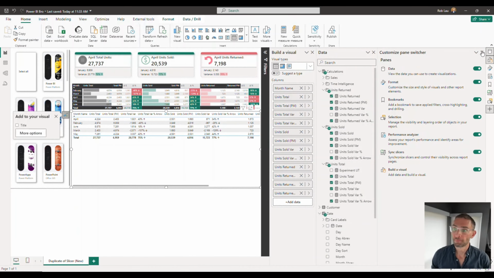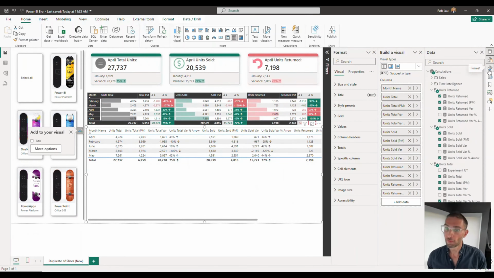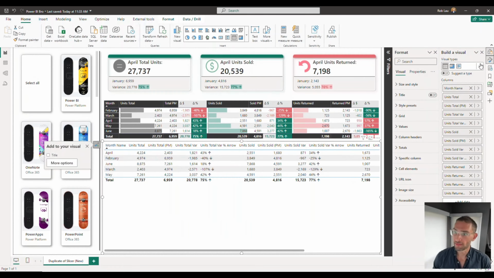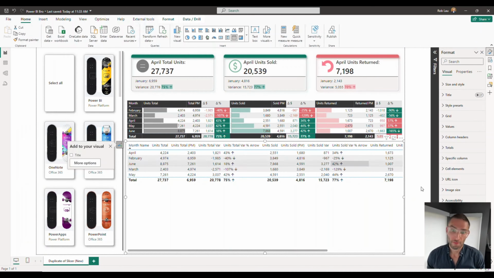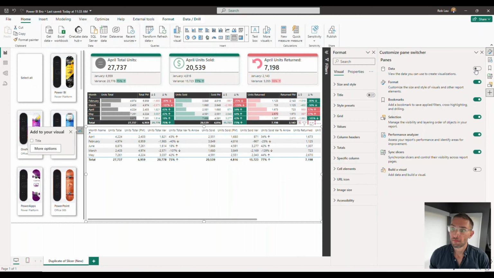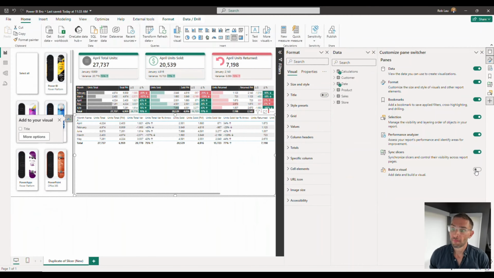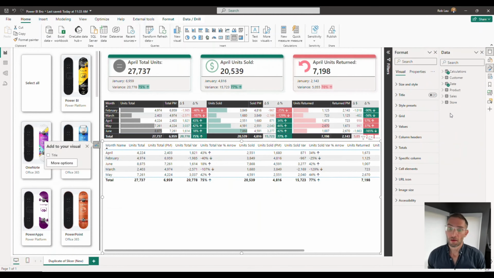Format on. All right, so within the formatting of the visual, I will get rid of the data, as we've already added all the necessary data. I'll get rid of the build too. Actually, I'll add the data in the build just in case. All right, so let's keep going.